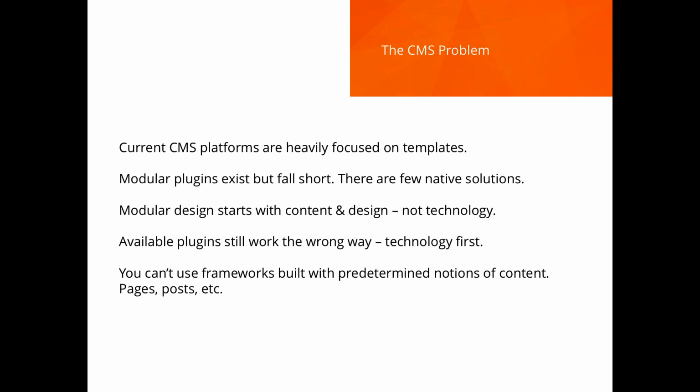So do we have a CMS problem? The CMS platforms of today, and I see questions coming in. Cool. The CMS platforms of today, they're heavily focused on templates. These are the WordPresses, the Drupals, the Sitecores, these DNNs. These systems are based on integrating your admin portal with your front end into one comprehensive unit. And there are tons of reasons not to do this.